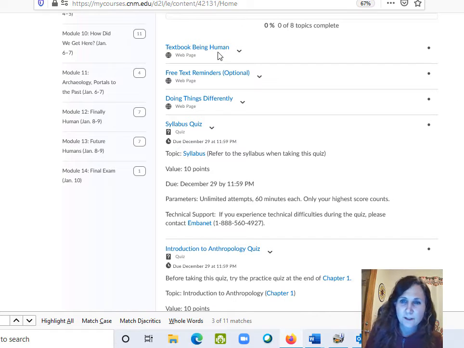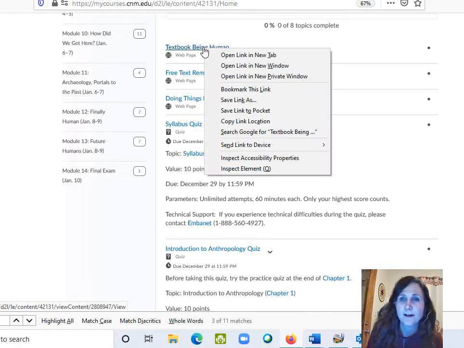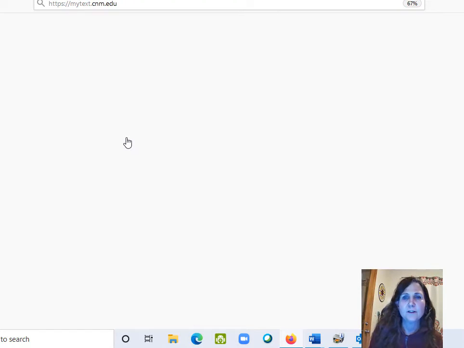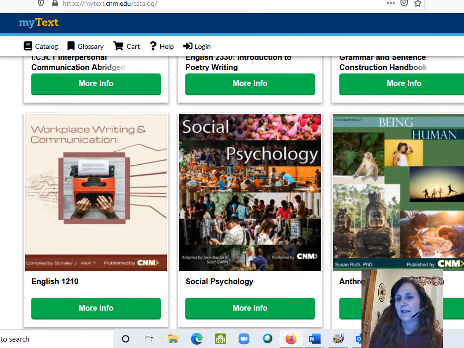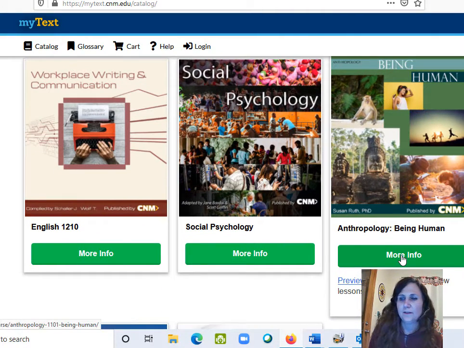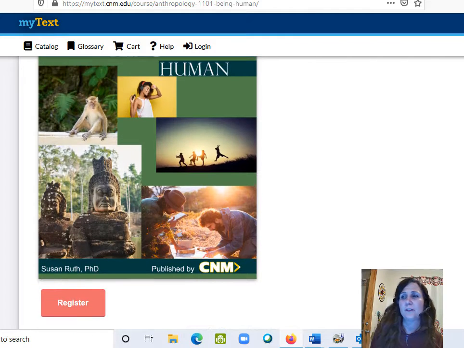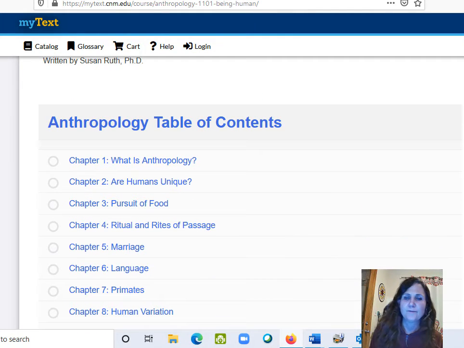Okay, and then if you scroll down, you'll see the links for all the content inside that module. So here's the textbook, so you can just click on that. And again, it's a free textbook. If you have any issues, please let me know as soon as possible. You just click on this link and it should open up in a new tab. And then find the link to the course, which is called Being Human. Click on More Info and then register so you can take the quizzes. Okay? And the quizzes will appear at the end of each chapter. So you scroll down, we'll just click on Chapter 1.